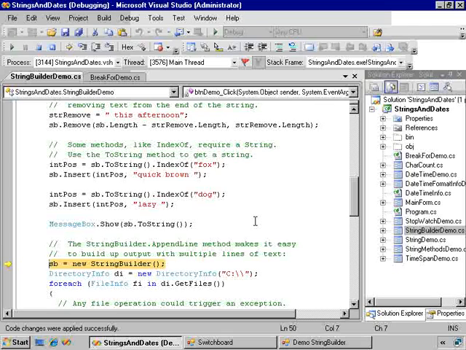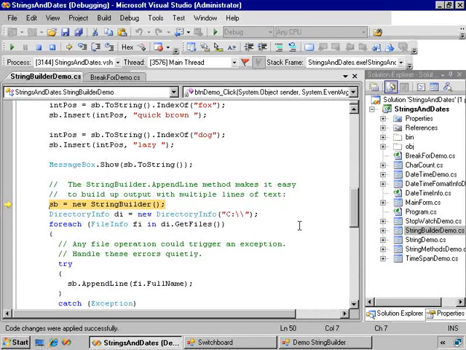Let's try my second example, which is to iterate through all the files in a folder, and for each file, there won't be many in this folder, it's not a very interesting folder actually, for each file we get, and we'll discuss using directory info and get files in a different section of the course. For each file we find, we're going to append a line to the string builder using the full name property of the file we found.